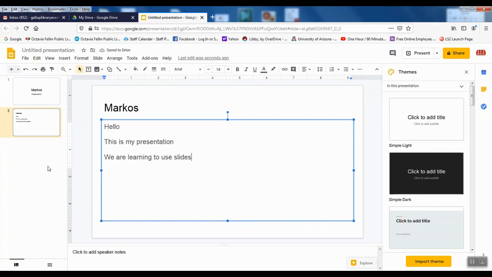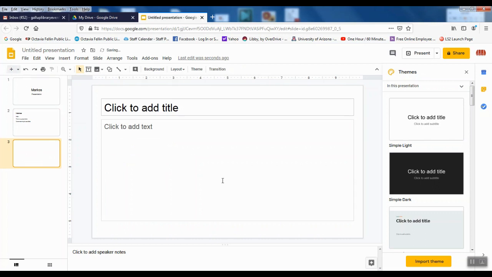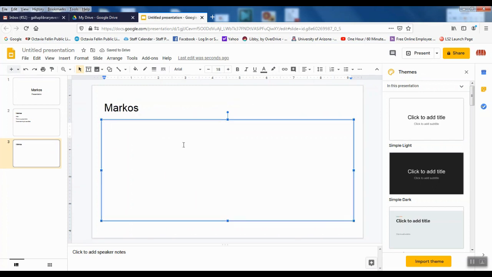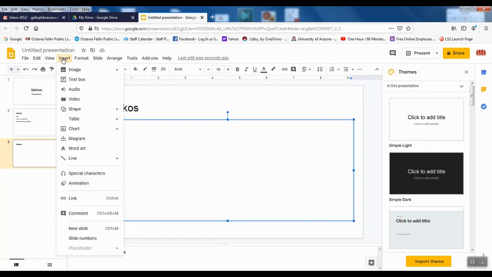Okay, good enough for right now. Let's go ahead and add in another slide. So maybe this time I want to continue with the title, but instead of adding words, maybe I want to add a picture. So I'm going to go to Insert, choose Image, and the choices I get are to upload from the computer, which means I have the picture already on my device, and I want to move it from my device here into my presentation.